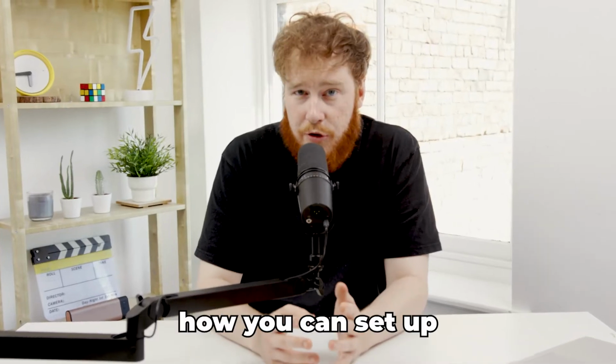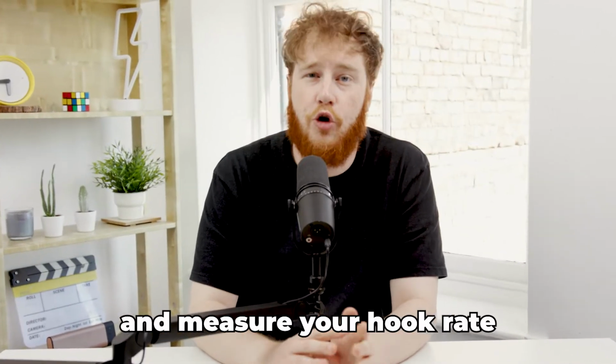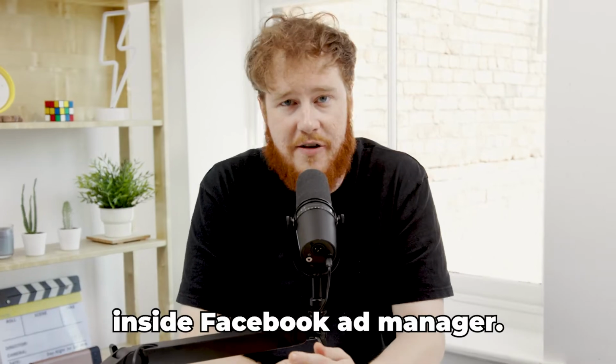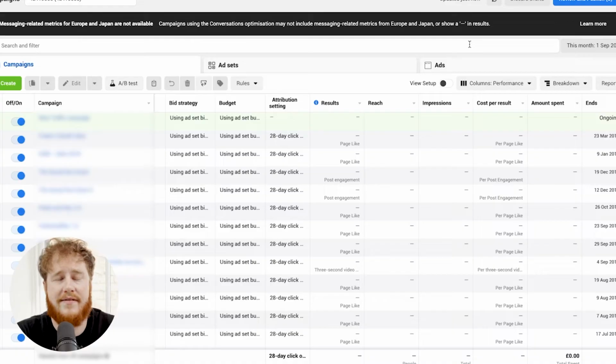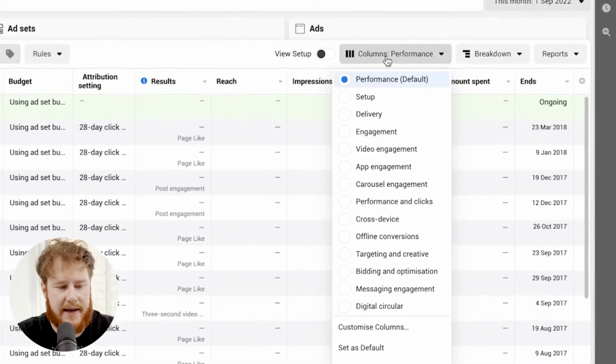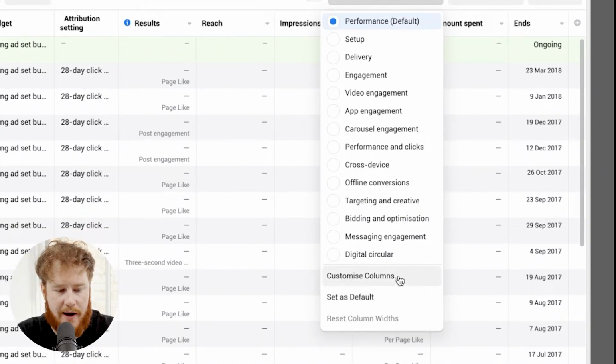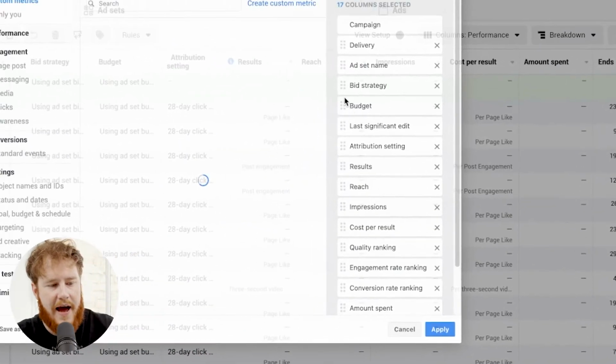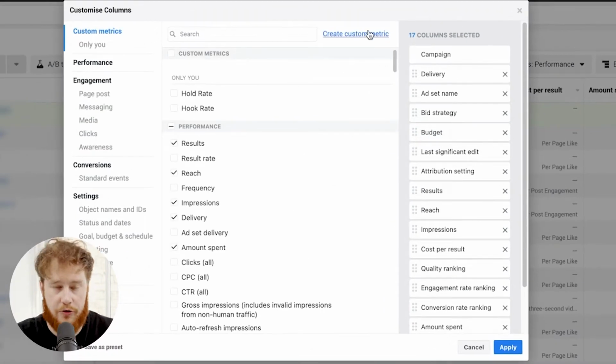Today I want to show you how you can set up and measure your hook rate inside Facebook Ad Manager. So once you're inside your Facebook Ad Manager, you need to simply click on the columns section, go down to customize columns, and then here you need to create a custom metric. You can already see that I have a few custom metrics set up, but we're just going to do hook rate again for the purpose of this video.